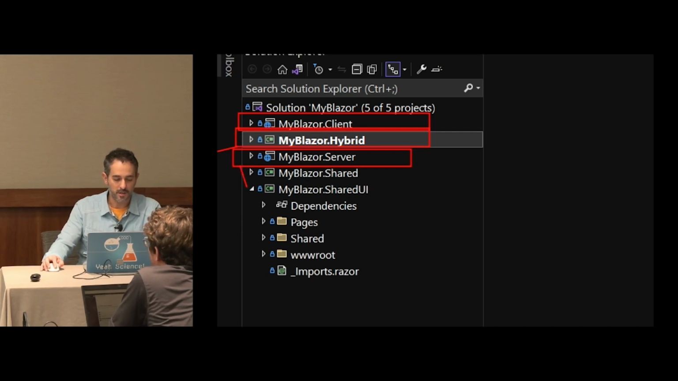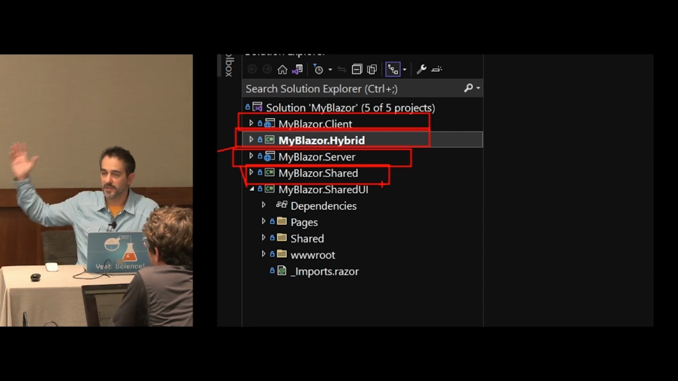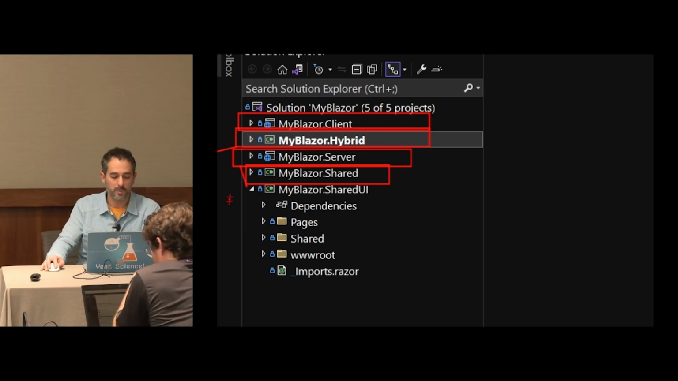We have a shared solution here. That's any shared logic. This is all .NET up and down the stack, web, desktop, and mobile. So any CS files, classes, things like that we can share across all the projects, we can put there and reference from any of the projects above.